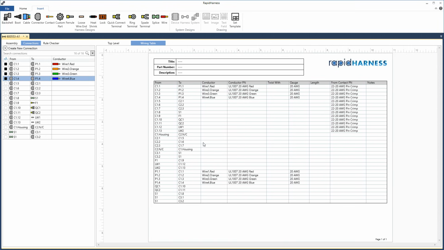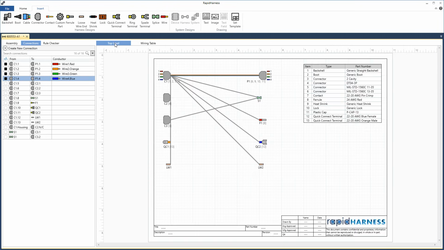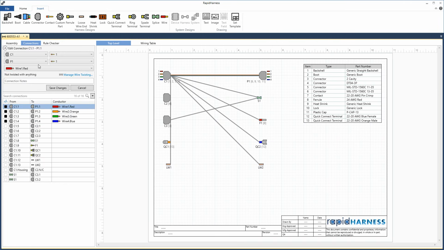For all of our connections. So back in the top level, the last thing we can do with wires is specify how they're twisted together. If I were to edit this first connection here, because right now the conductor is an individual wire, it currently says that it's not twisted with anything. To change this, I could click the Manage Wire Twisting button here to the right.